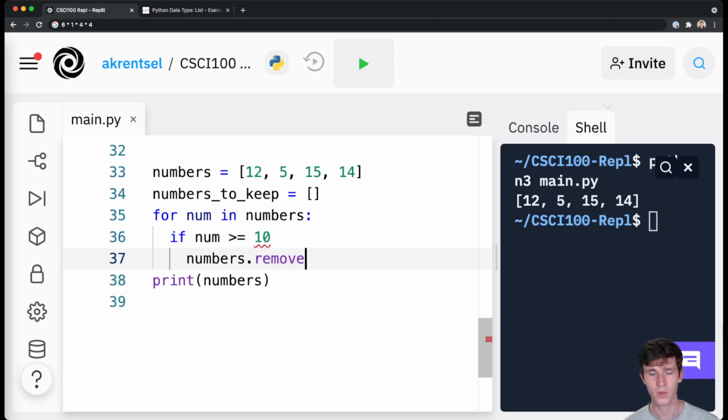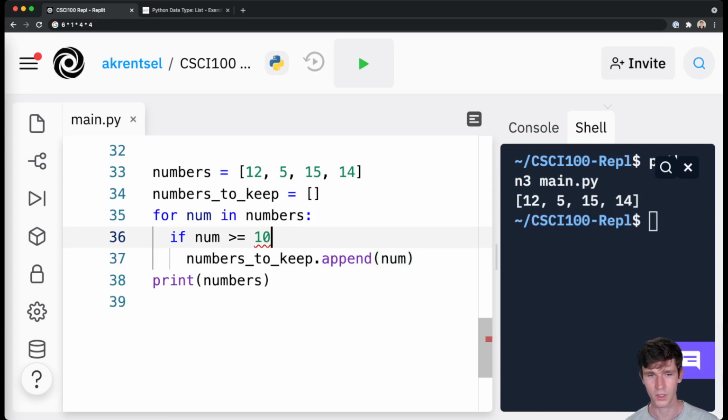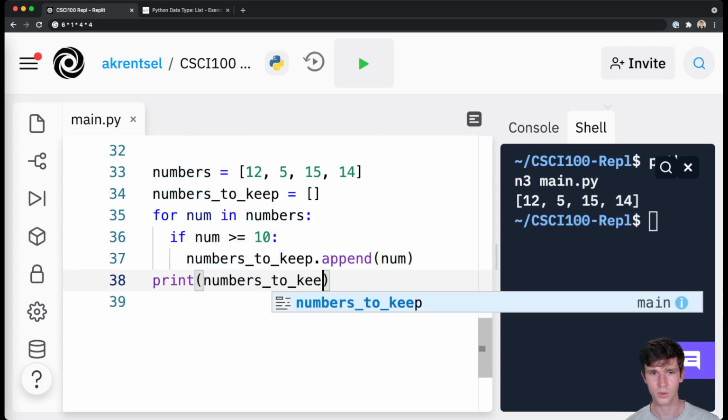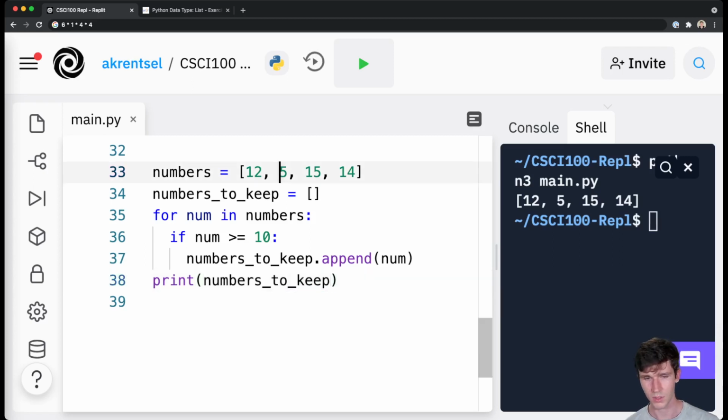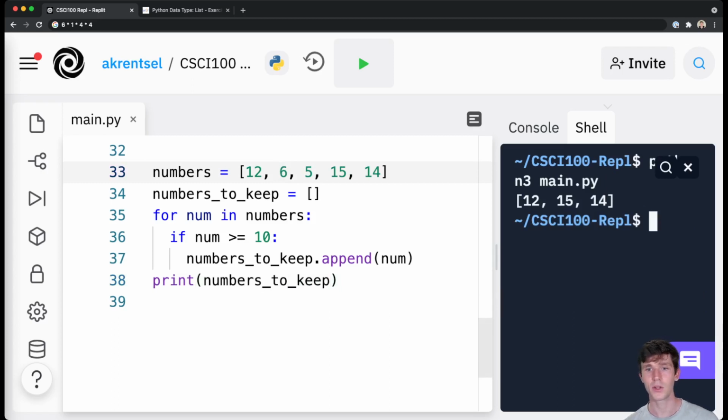So if num is greater than or equal to 10, we're going to do numbers_to_keep.append(num). And notice I'm missing a colon here. There we go. So now if I print numbers_to_keep, and I'll put our 6 back, then when I run this, this works correctly. Our new list has just the numbers over 10.